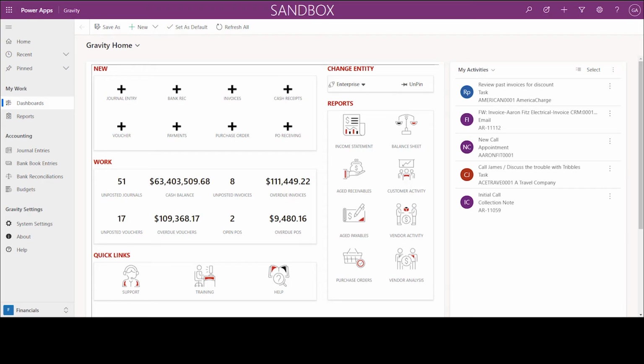So Gravity is a full payables management system, allowing you to do purchase orders, enter bills, enter credits, and actually create payments such as paper checks, such as ACH files to be uploaded to your bank. But we also realize that people like to work with payment processors such as Bill.com.